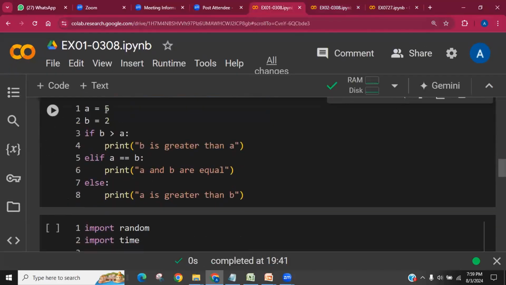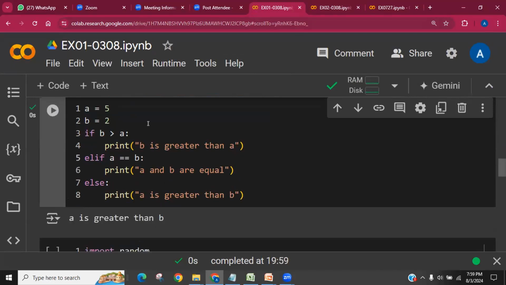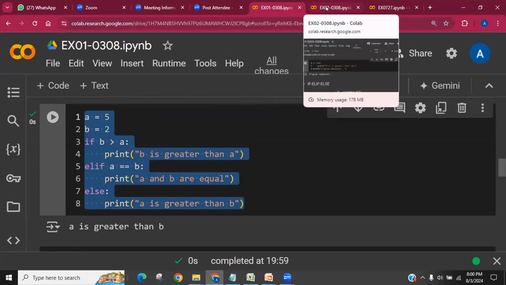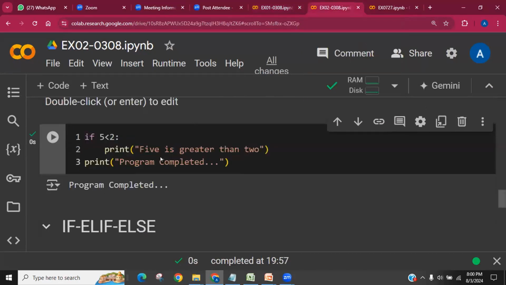I got this one. A equal to 5, B equal to 2, same program. I'm just running it. So it comes to else straight. A is 5. Okay, so is B greater than A? No. Are A and B equal? No. It goes to the else part and says A is greater than B. So this is the if, elif and else criteria.